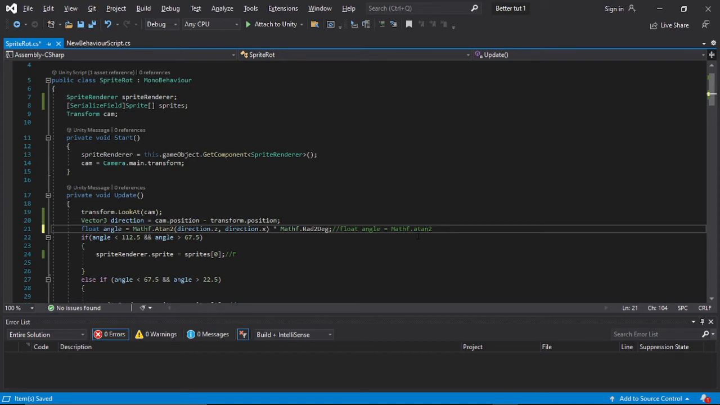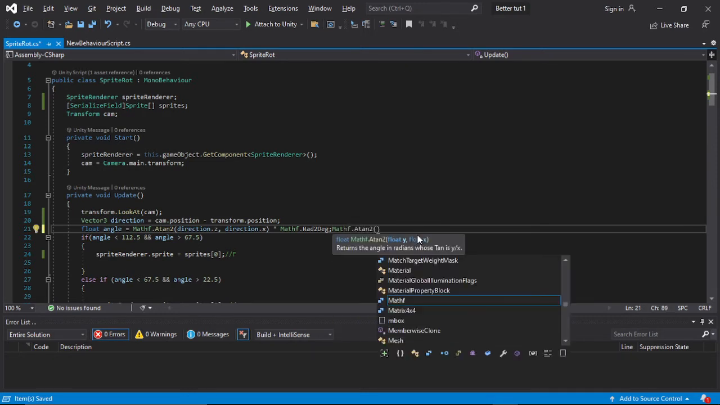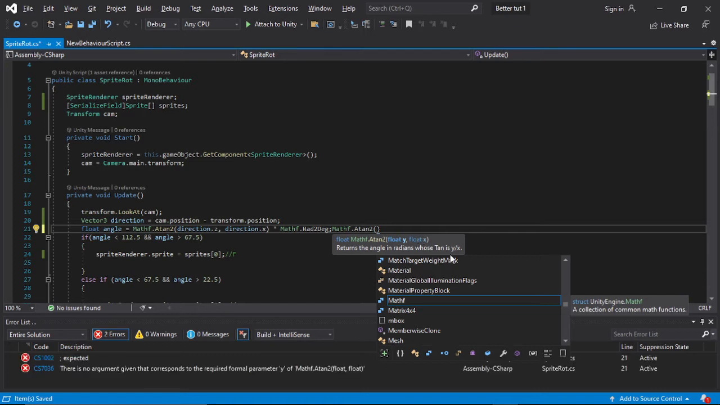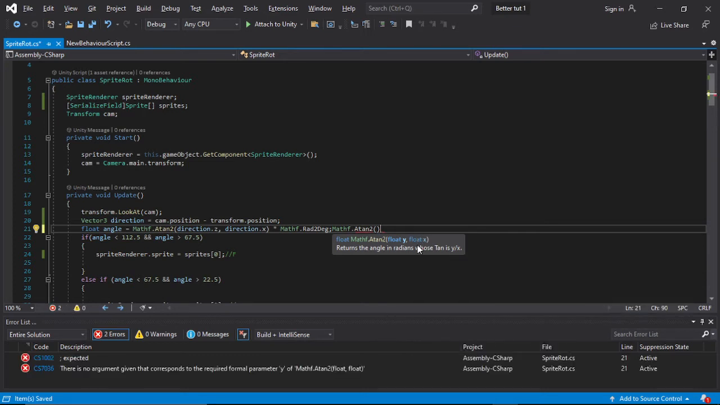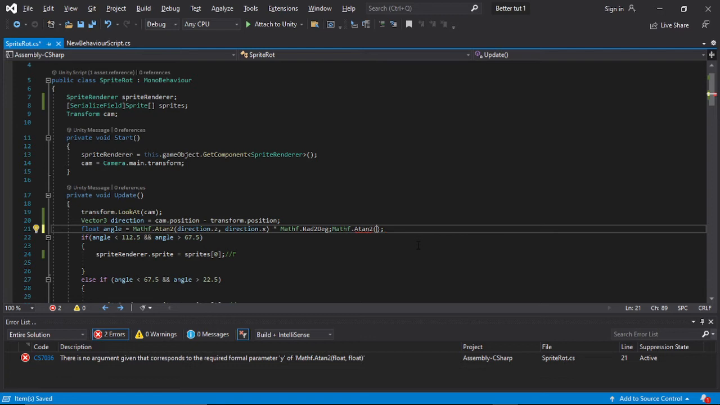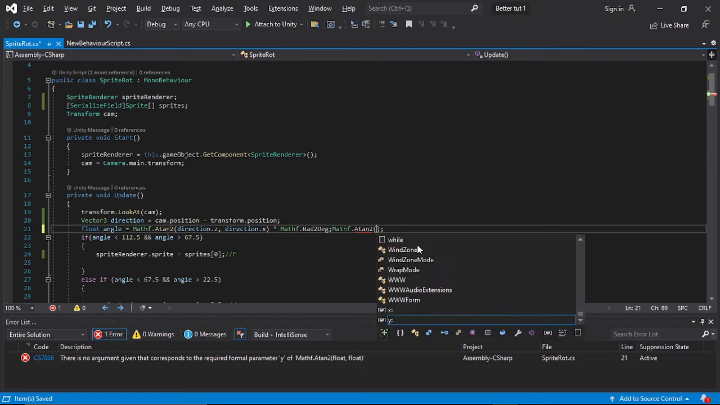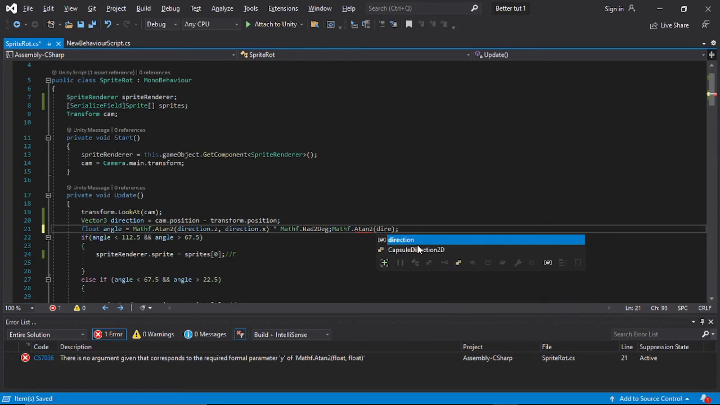So usually when you write Mathf dot Atan2, it's gonna ask for float y and float x. See, it's for a 2D world, but since we're in a 3D world, we're gonna replace y with z. So we're gonna get direction dot z and direction dot x, I mean, sorry.